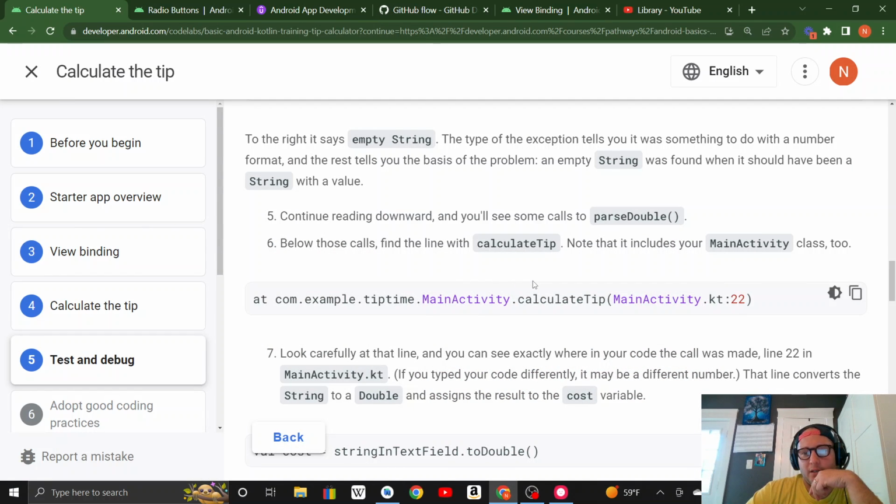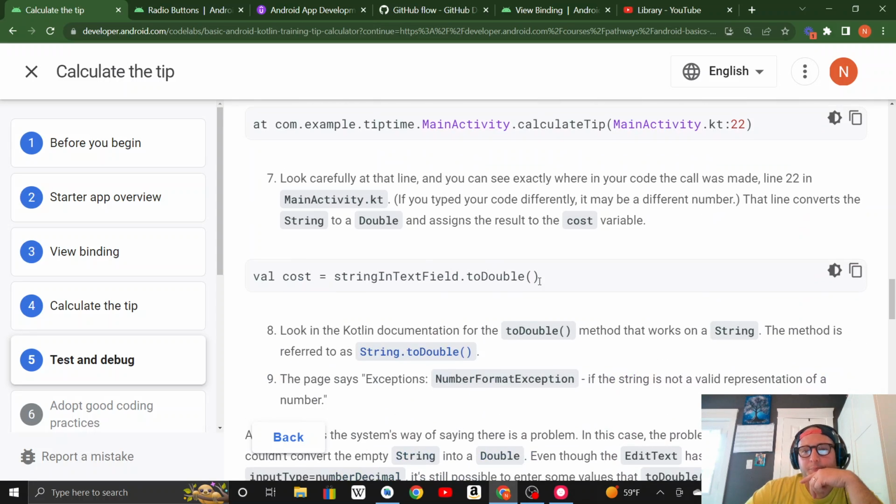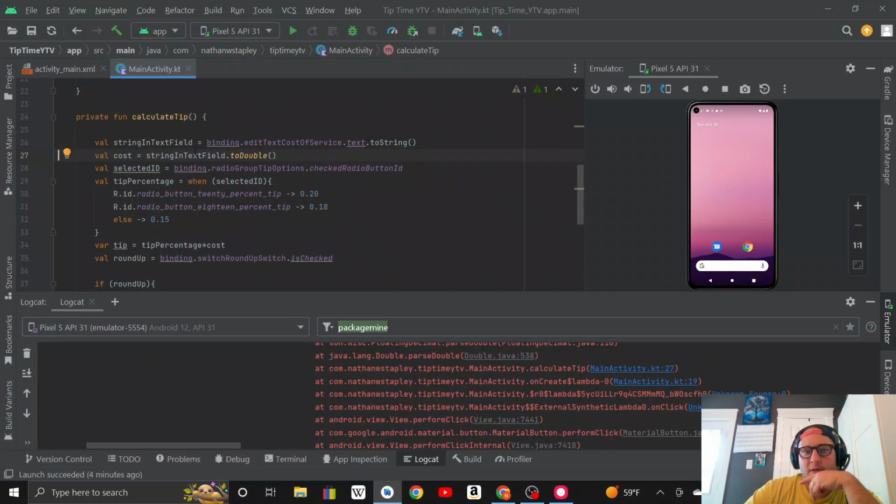Look carefully at that line and you can see exactly where in the code the call was made. Line 22, main activity. If you code type differently, it may be on a different line number. That line converts string to double and assigns the result to the cost variable. Yeah. Okay.